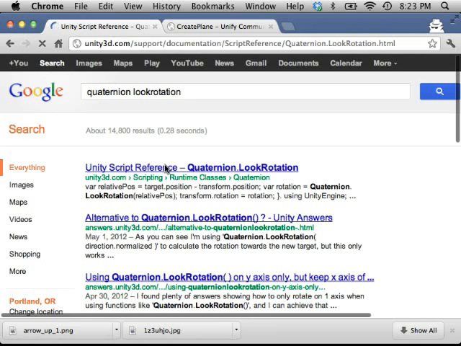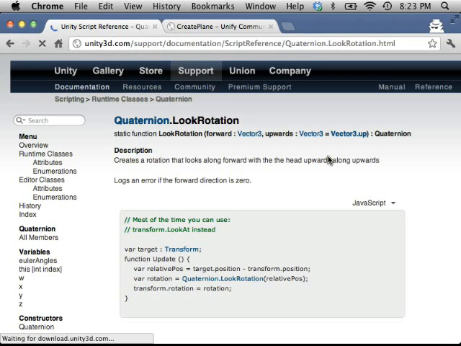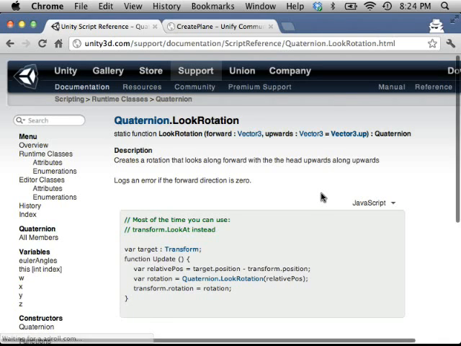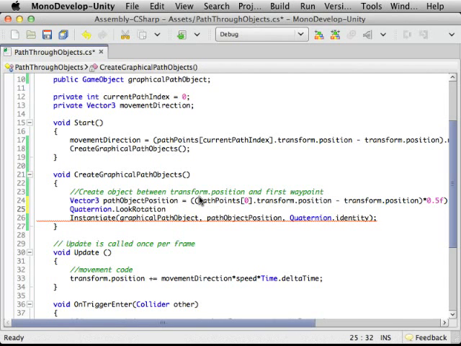So what does this take for parameters? We don't need this anymore. Creates a rotation that looks along forward with the head upwards along upwards. Perfect. And it defaults to vector 3 up for the upwards portion. So that's good. So along the forward. Okay. Is there actually a look at? I swear there was a look at thing. Oh, we'll do look rotation.